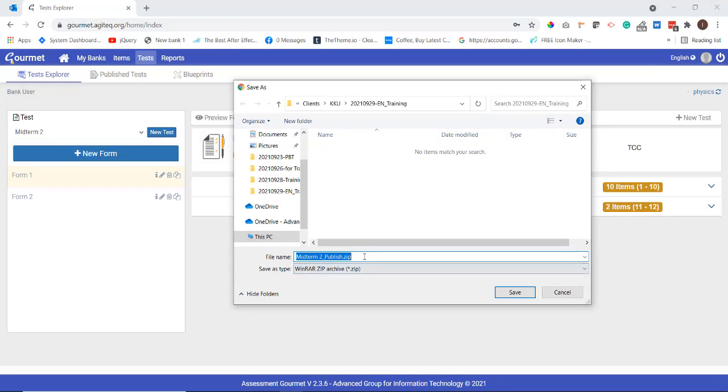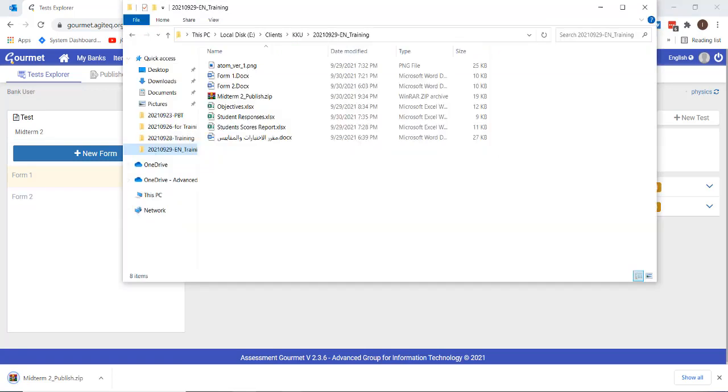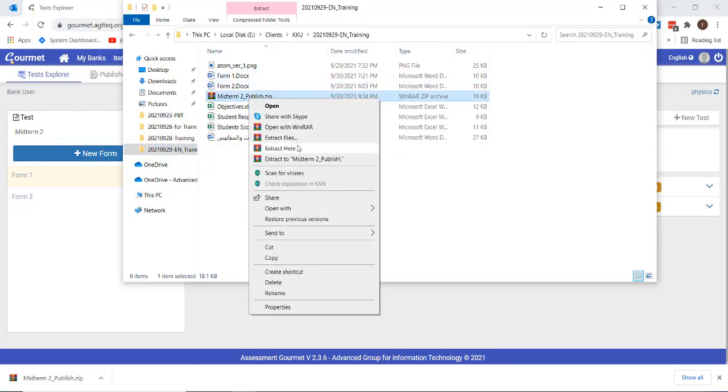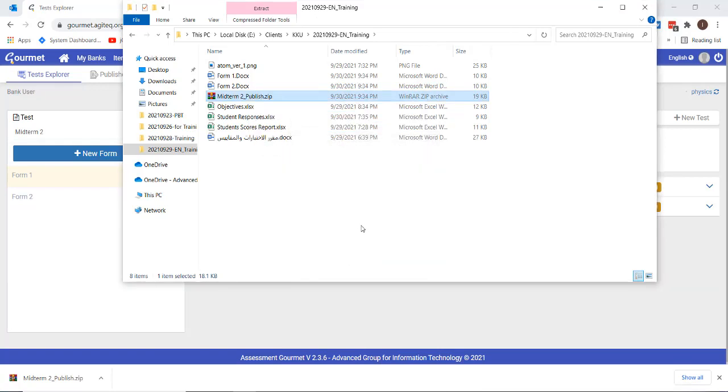As you can see, this is a zip file because I published multiple forms, so it downloaded a zip file, which contains all the forms that I have published. I will click save, and let's go to the folder. Okay, here is the file that I downloaded. I will extract it. Okay, now the forms, form 1 and 2, are extracted, and here are the forms that I published.